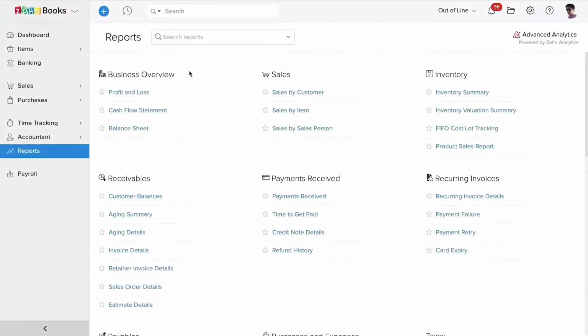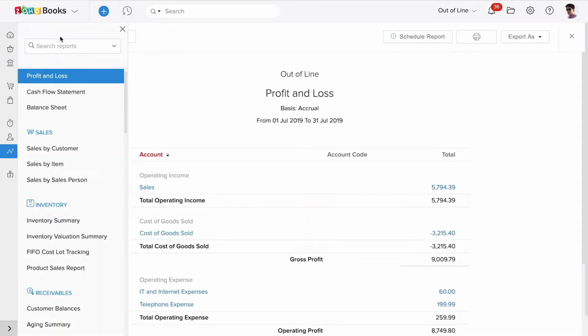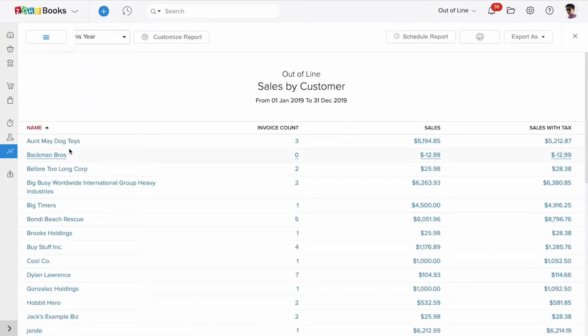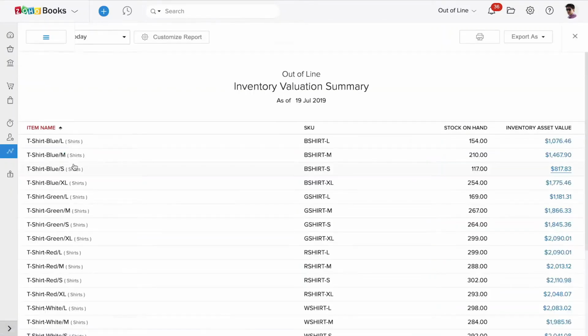Zoho Books automatically generates a bunch of reports that give you information about the financial health of your business. For instance, a profit and loss report, but also a cash flow statement and balance sheet. But there are a lot of other categories that Zoho Books can generate reports on. For instance, you can see your sales by customer, or break down the valuation of all of your inventory.